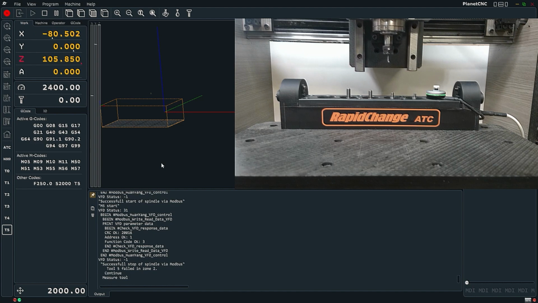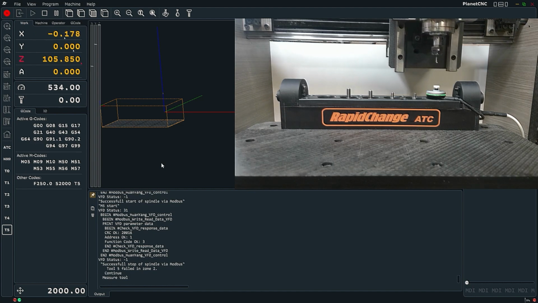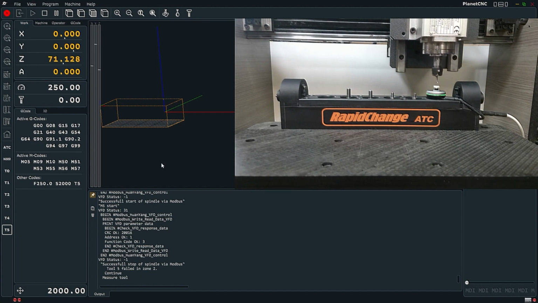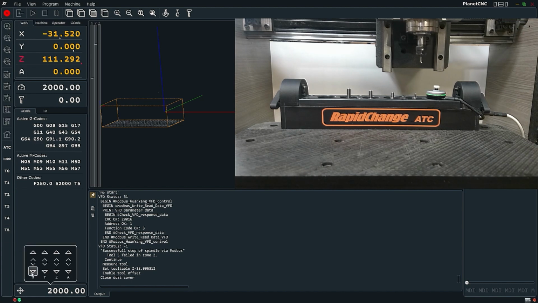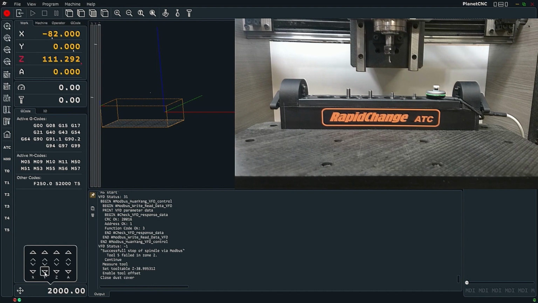and it will come over, measure the tool. Hopefully it's not going to bottom out. I think I've only got it set at 50 millimeters. I don't know if that's 50 millimeters, but nope, there we go. All right. Now we should be able to come back out over the table.